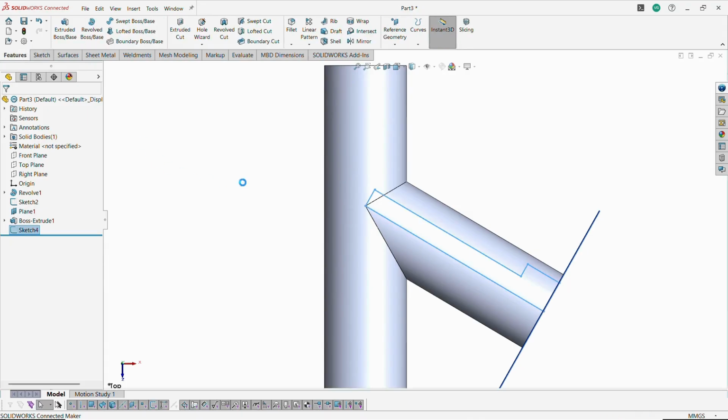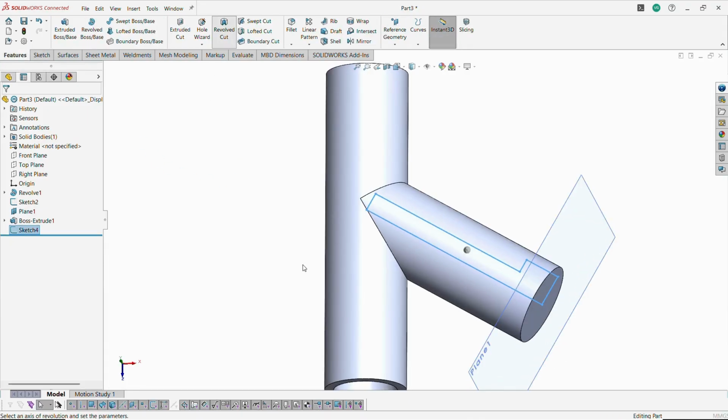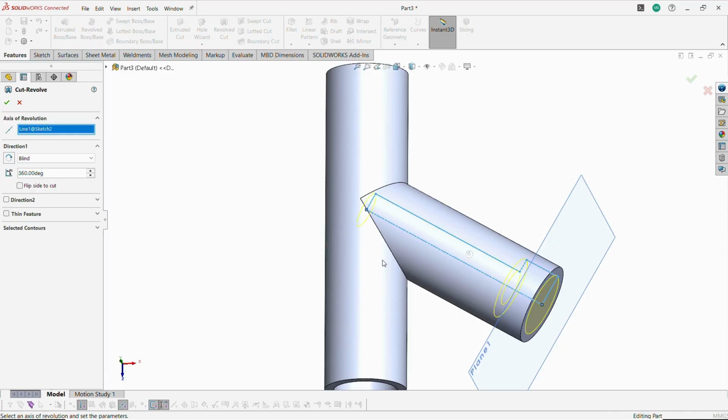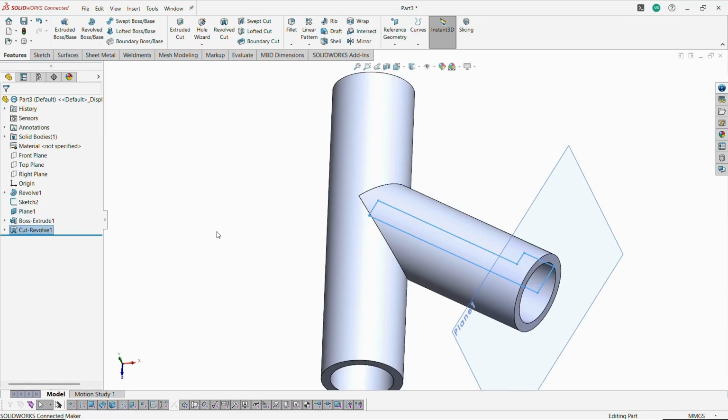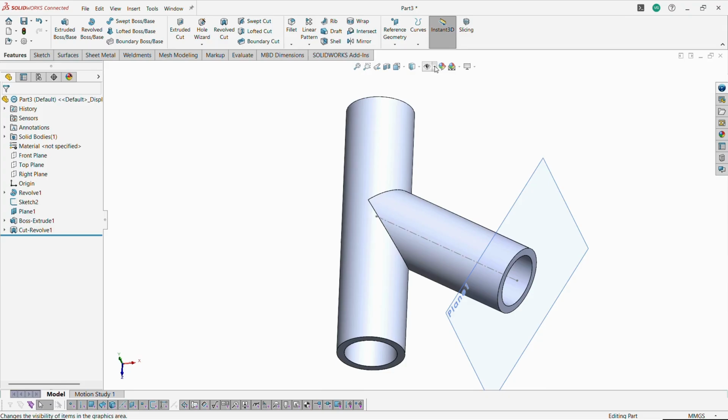Exit the sketch right now. Then form a revolved cut. So choose this line profile to create a revolved cut portion. Once the pocket is created, now hide this sketch as well as the plane.